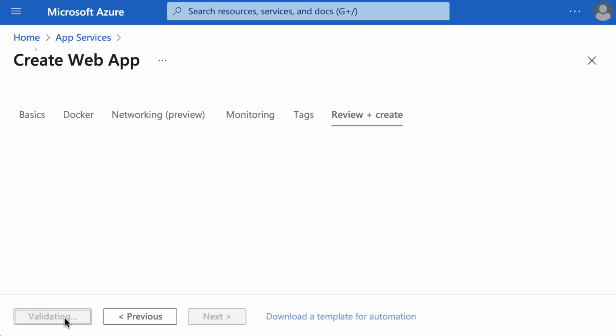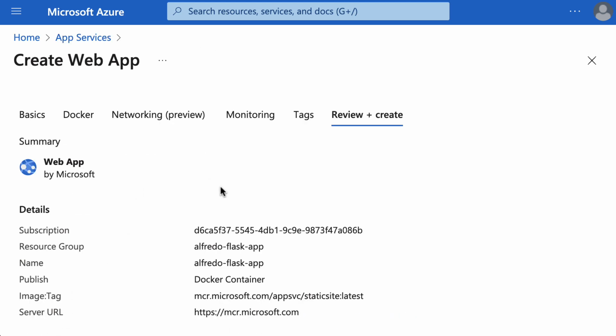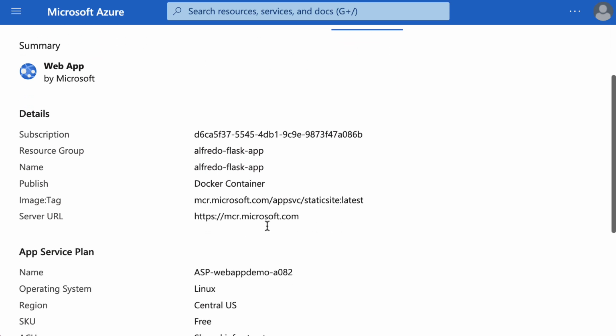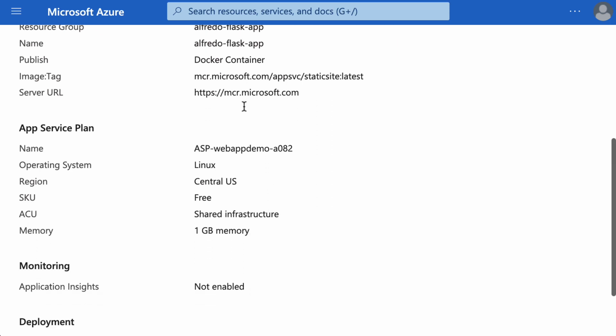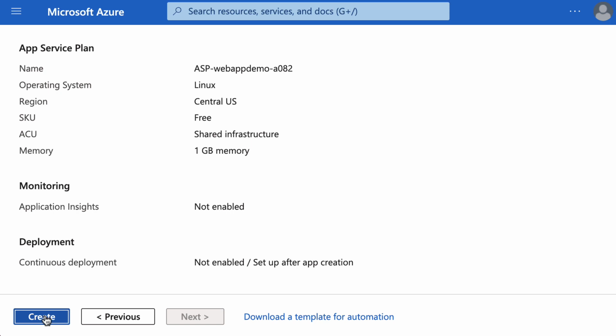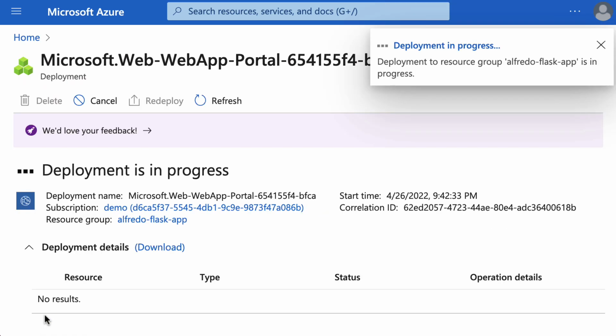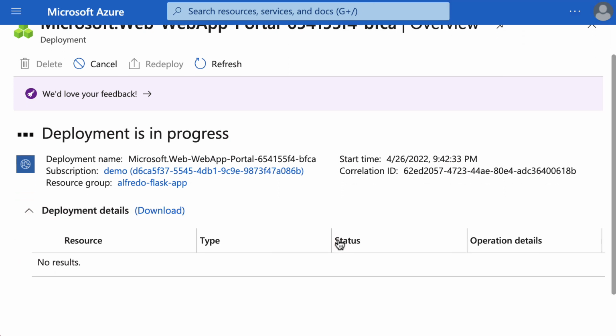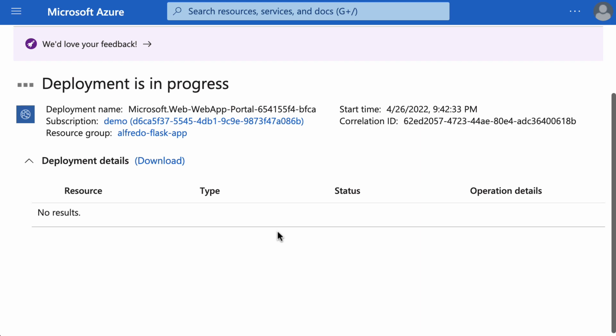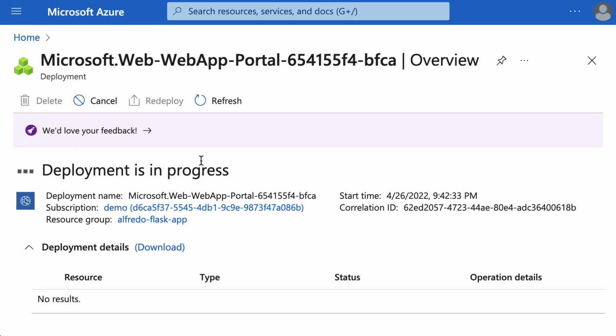Next, I'm gonna say review and create, and this is going to go and validate that everything's fine. And it seems like everything's pretty good there. I'm gonna say create. So there you go. It's going to submit the deployment. Deployment is in progress. It's going to go ahead and tell me that this is going to take a few seconds, I imagine, and then it's going to say that the deployment is complete. And once it's complete, it will allow me to go to the resource and take a look at some of its settings.